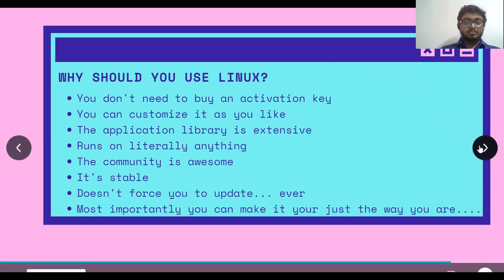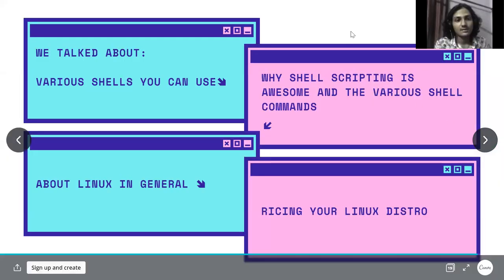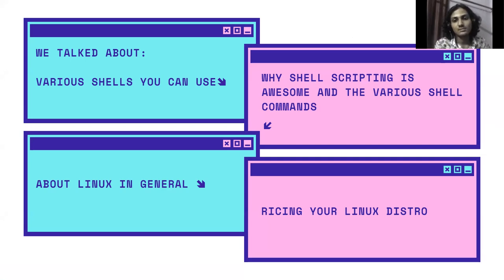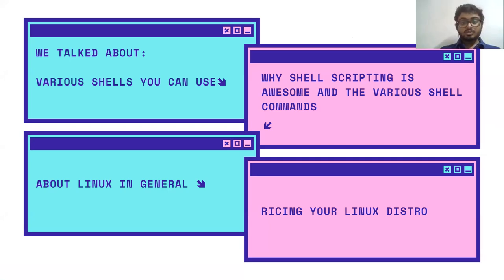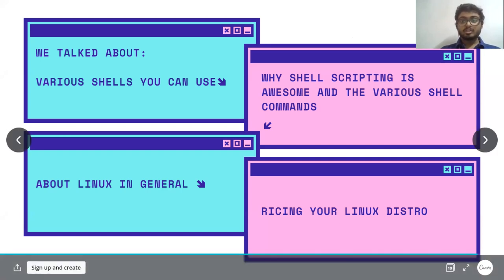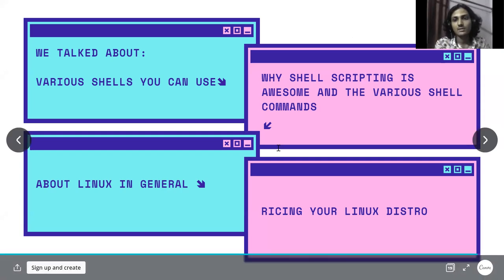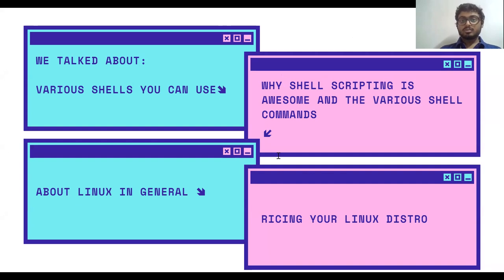Okay, moving on. I guess we are pretty much wrapped up here. That's all we talked about: the shells and the shell scripting, the various commands, Linux in general. If you guys have any doubts, you can throw them at us and we'll try to answer them to the best of our ability. I think you can speak in voice now. Yeah, they can ask in voice.